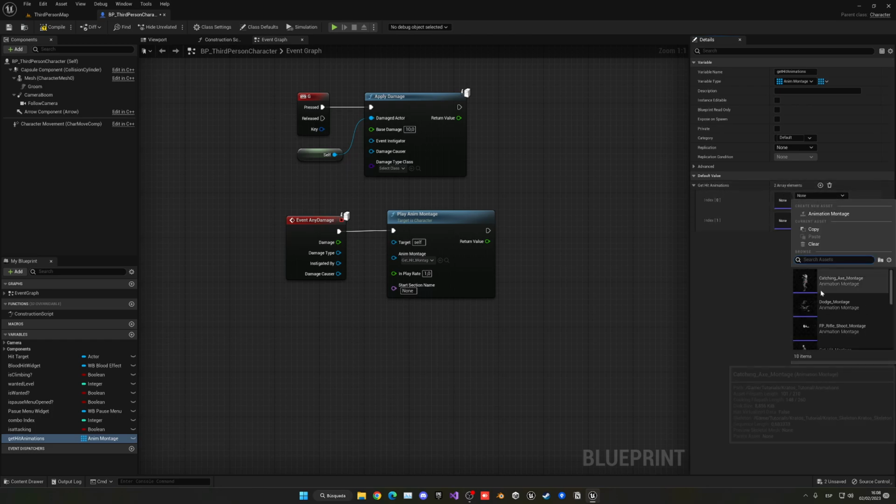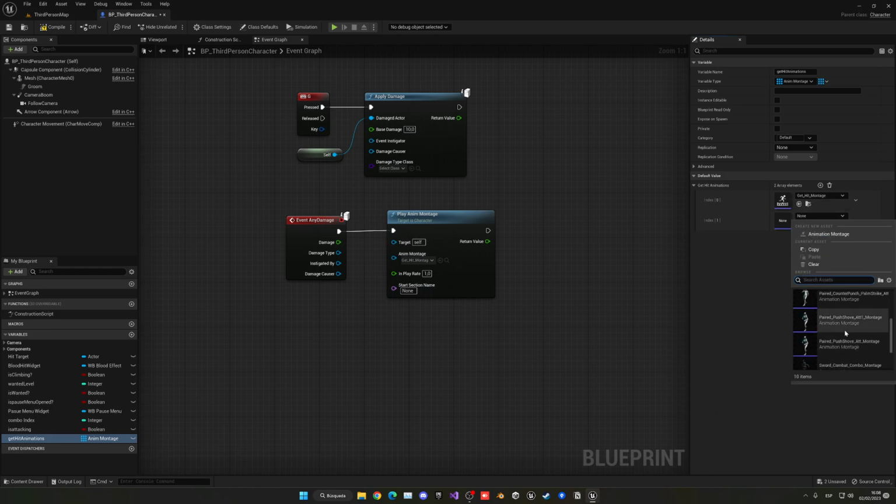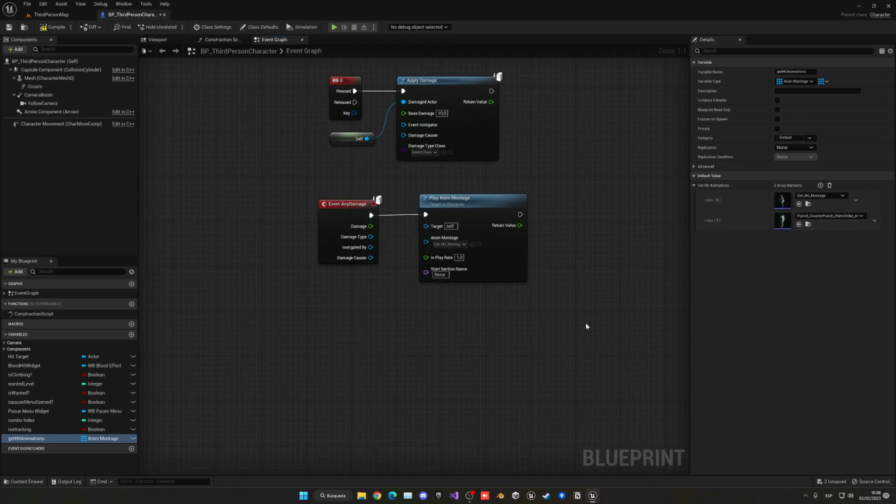So in our case, we can add our get hit montage, and then another one, for example this one over here, or this one. I don't have any other hit reaction animations, but in your case, maybe you have from the pack or any other place. So you can just go ahead and place them here. Now, the more you have, of course, the better, the more variation, the more dynamic it's gonna be.